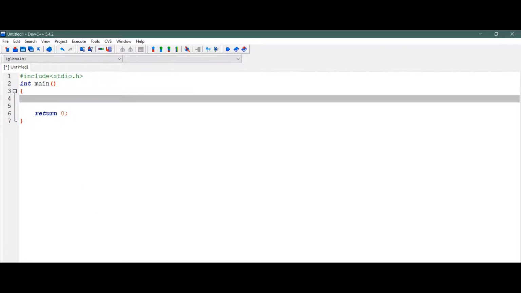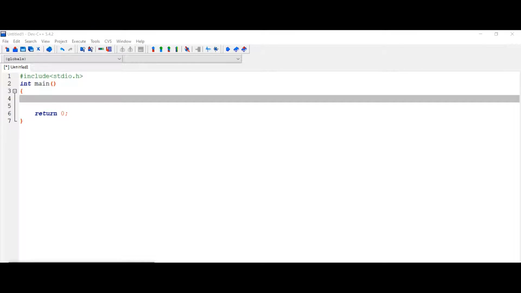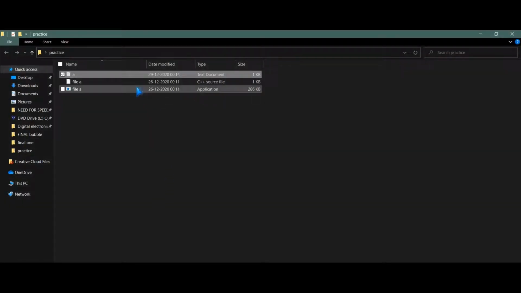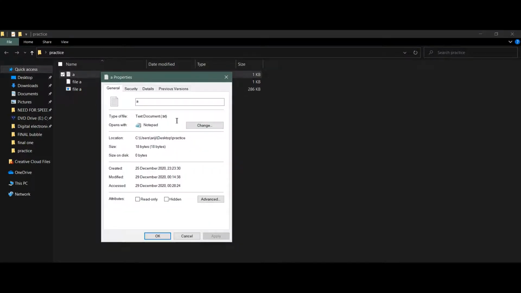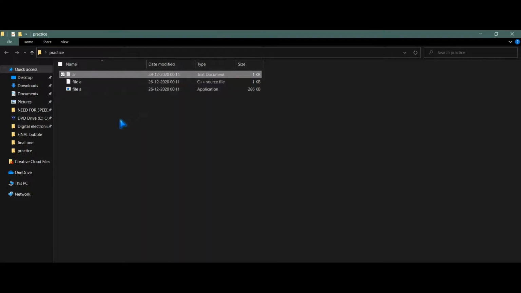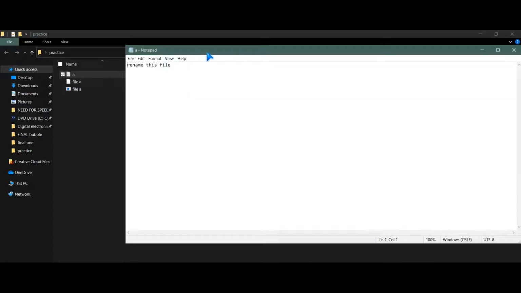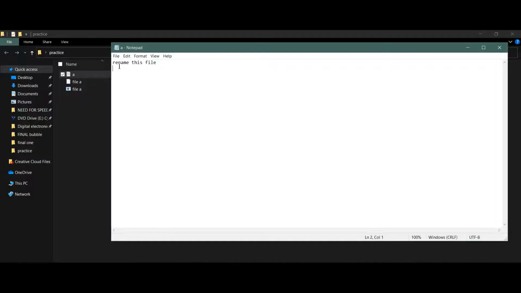So at first I will show you the file which I want to rename. So this is the file. It is a.txt. It is a text file. Here is the extension of it. So I will change this file name from a.txt to b.txt. Okay. So let's see what is the content of the file. See, here is written rename this file.